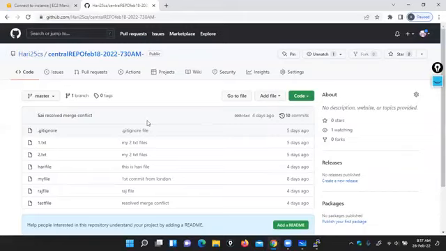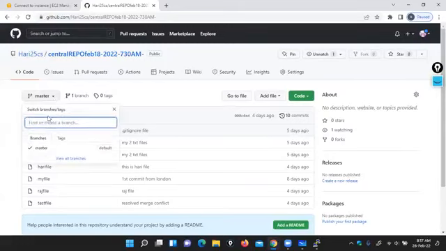Let me create one new branch. How to create? Here, you just select. Once I select, did you observe? Find or create a branch. I just want to create one new branch. You can give any name. For example, I would like to give Sai. S-A-I, Sai.